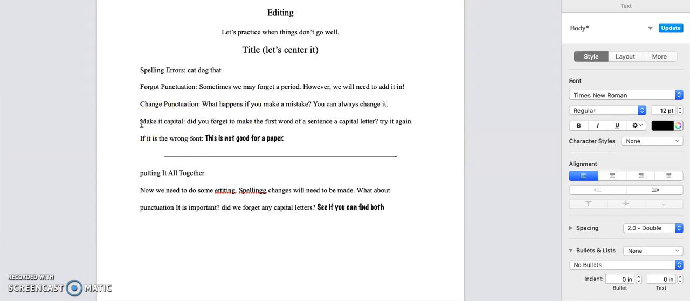Did you make it a capital? Did you forget to make the first word of your sentence a capital letter? So let's look here. Let's go ahead. We'll highlight that D just like we did before on the punctuation. Shift and D. Easy as that. Okay? Did you forget to make the first word of a sentence a capital letter? Ooh, try it again. Guess what? We're trying it again. Highlight that T. Go shift, T, and there you go.